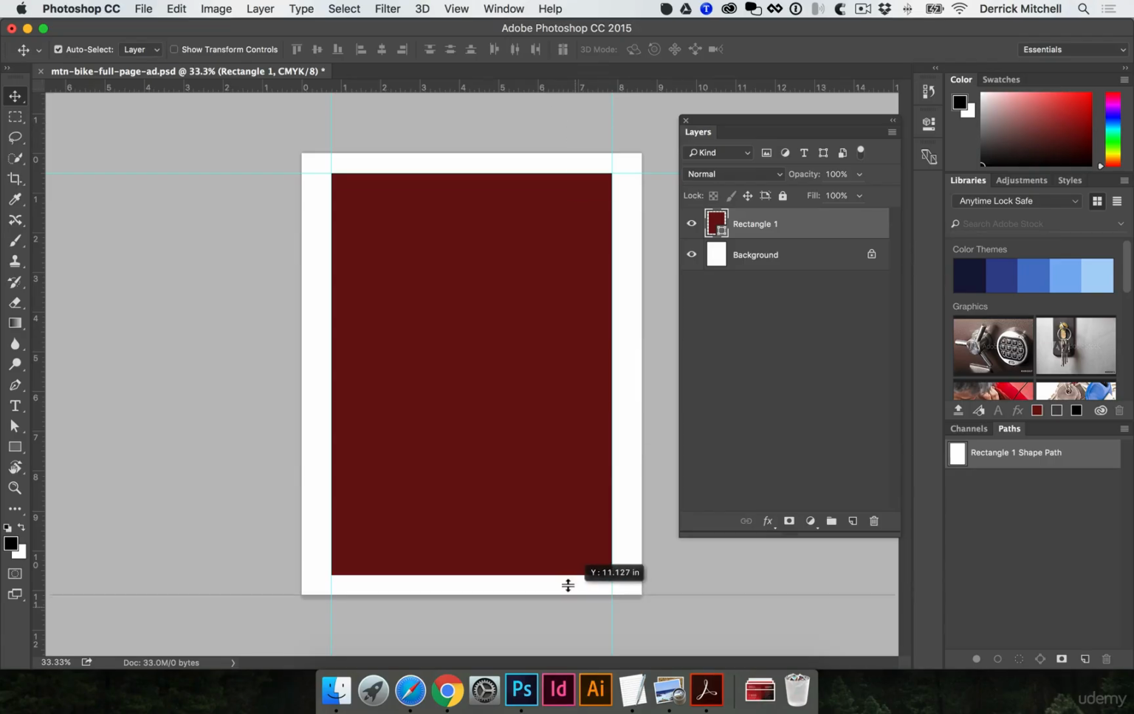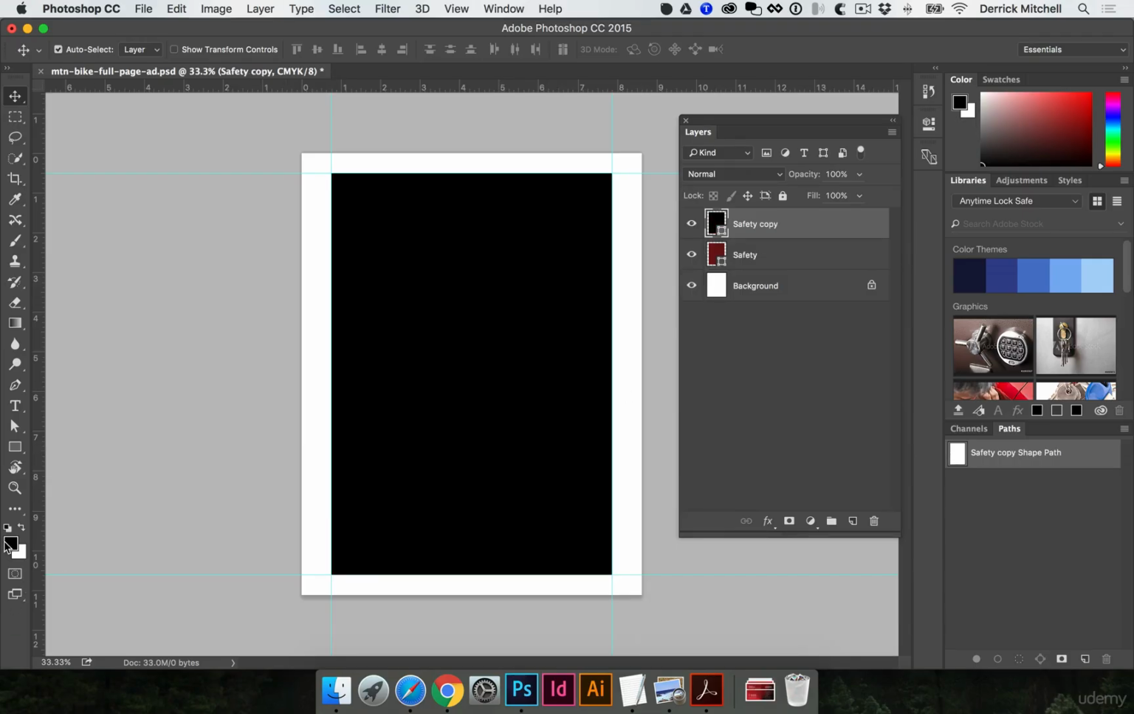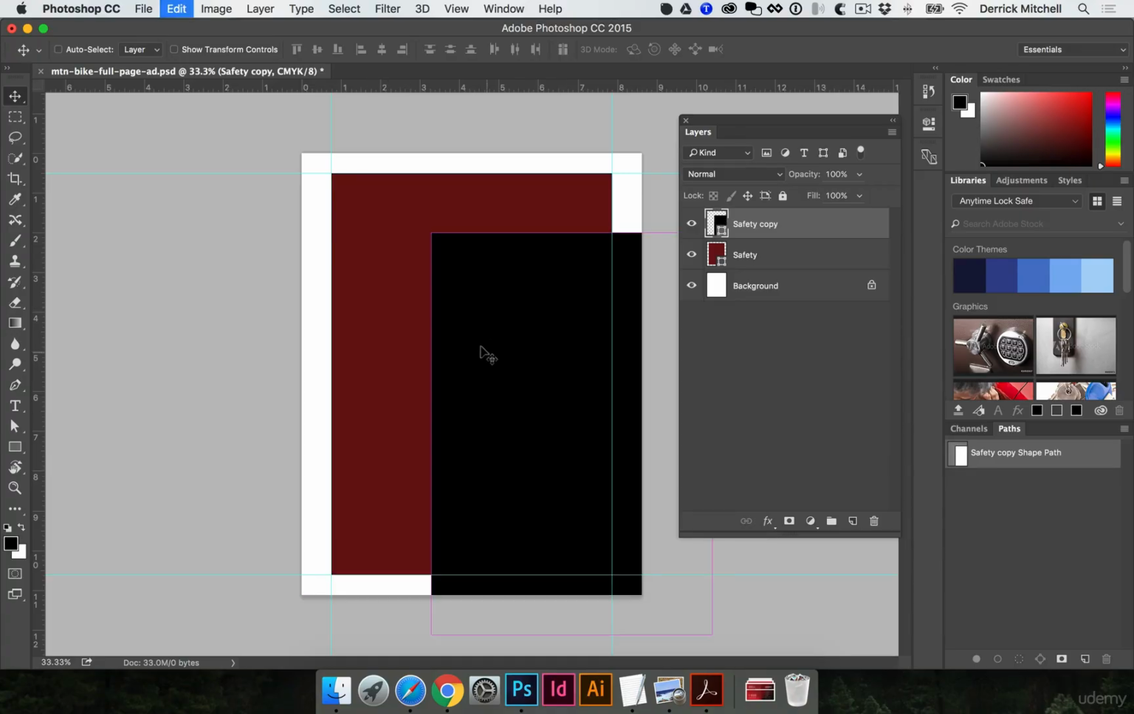So all I'm doing is creating guides for myself, and I'll rename this layer and call it safety. That way I know what my safety guide is. Then I'm going to duplicate this with Command J, and hit Alt Delete to fill it with black. It's just what happened to be my foreground color. That way I see both versions here.